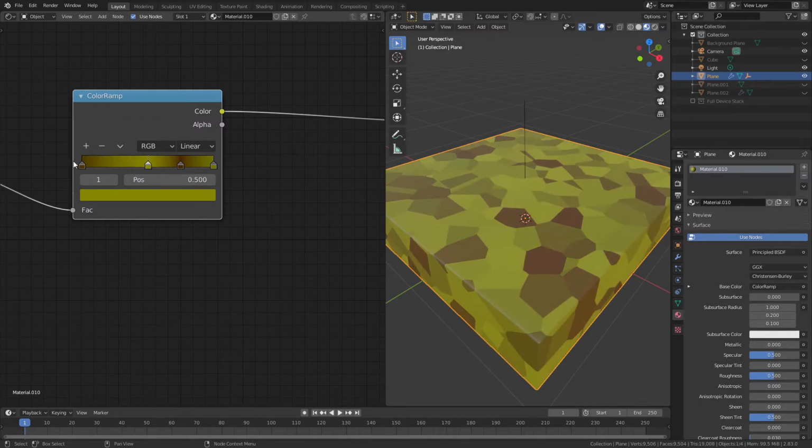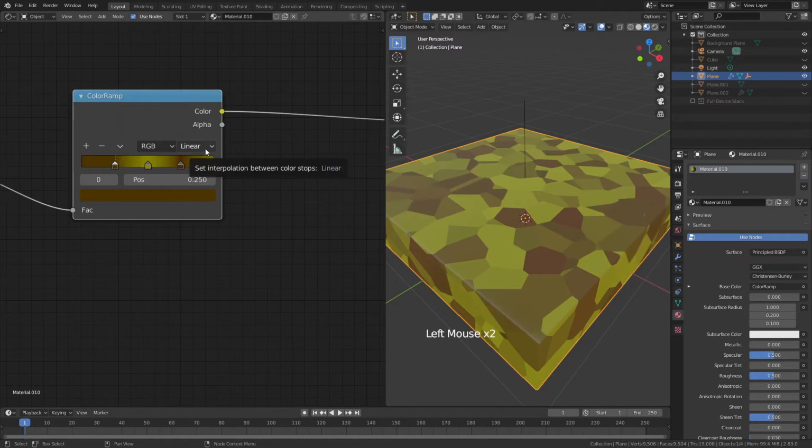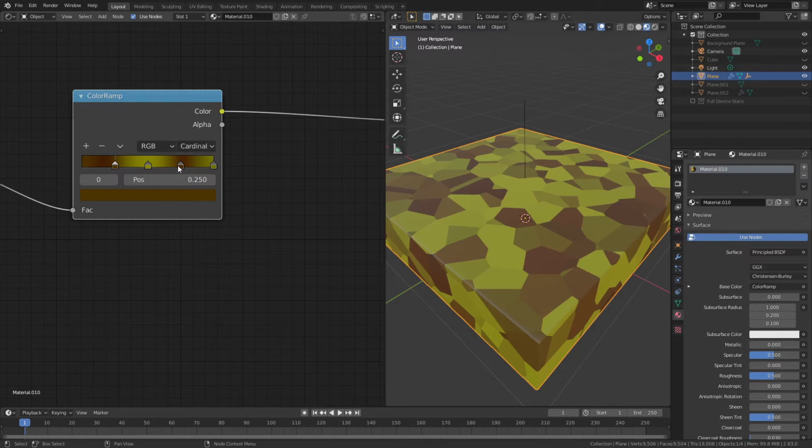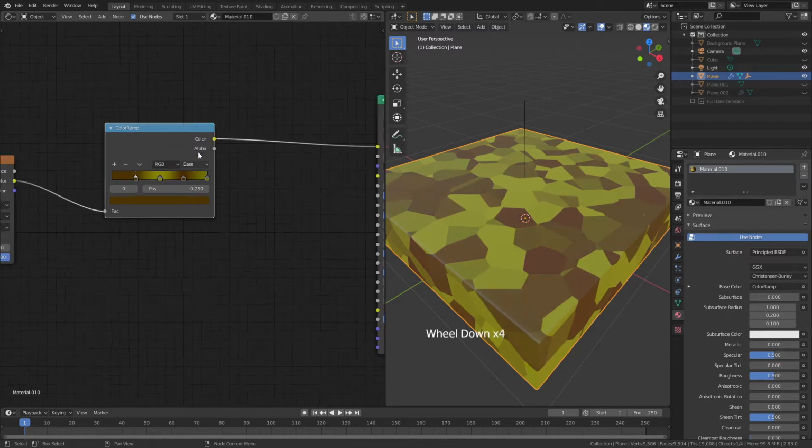In fact, I'm also going to grab this one and bring it to 0.25. You can see in the color ramp that I have different options. So I have linear, constant, ease, B-spline. These are all sort of variations of each other in terms of how much leeway they give you between, but we're going to stick with ease.